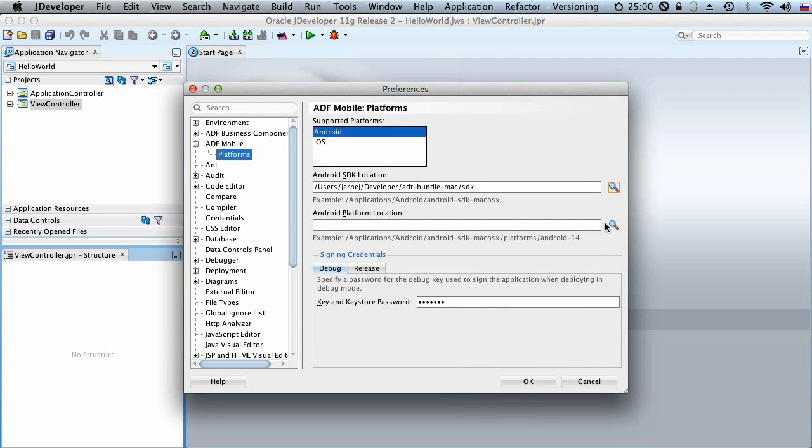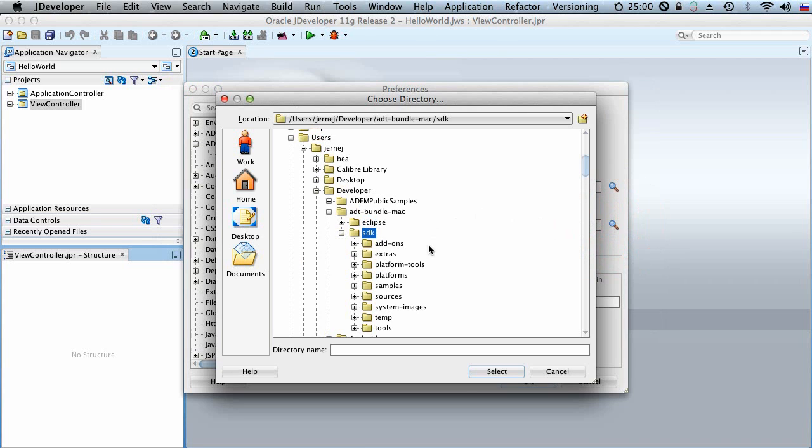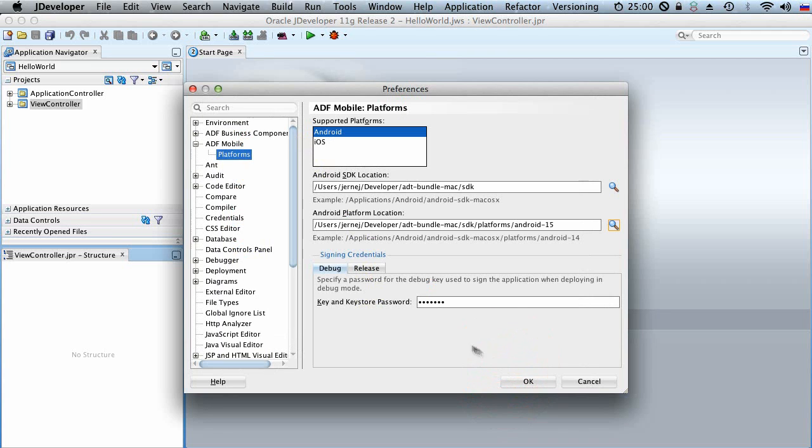For the Android platform location, again I go here to the SDK folder, and here I find platforms, and I'm going to select Android 15. So this is version 4.0.3 of the Android platform. I select this, and now I can click OK. My JDeveloper is configured to deploy for Android.